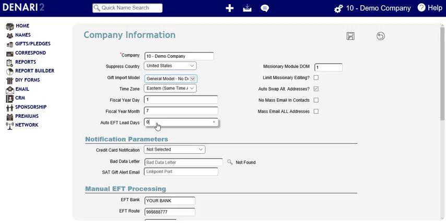You can set the number of days ahead here that you want for your EFT transactions by setting a number in the Auto EFT Lead Days field. If you make it a 2, Denari will send the gifts 2 days ahead of the intended transaction date. If you put nothing here, Denari will send them 1 day ahead. And by the way, credit cards don't work like this since they transact immediately. Denari sends those on the day they were intended to transact.